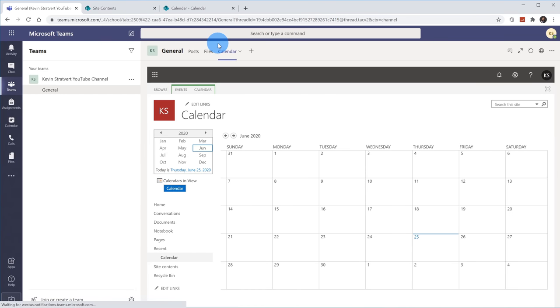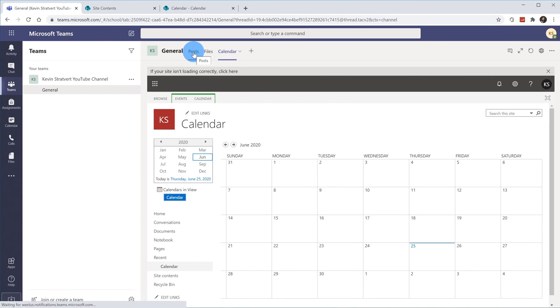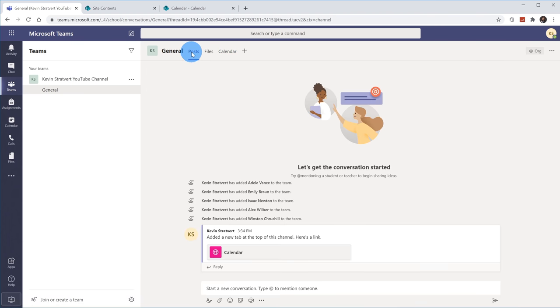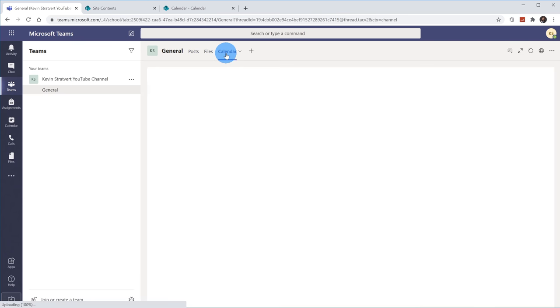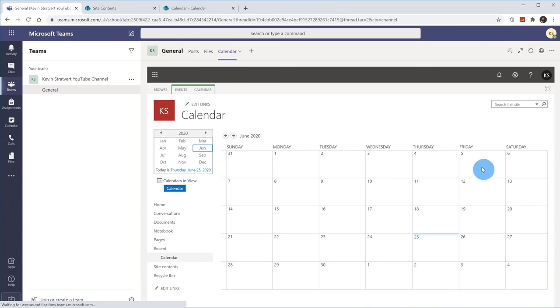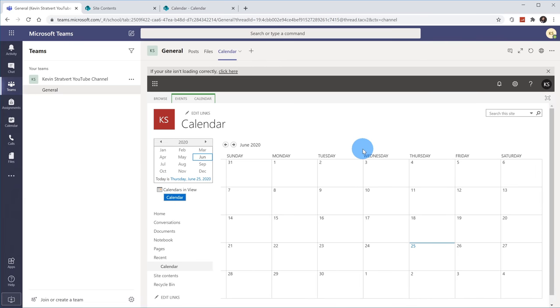What you'll see happen now is I have a new tab on the top bar. So I could click on into each tab. Here's my posts view. Within posts, what you'll see is it lets everyone know that there's a new calendar tab on top. If I click into files, I see my shared files. And now if I click into calendar, I'll see a shared calendar for this group. Anyone in this team can now access this calendar.